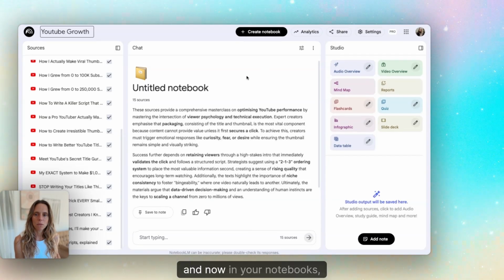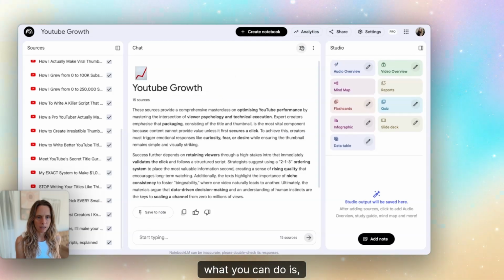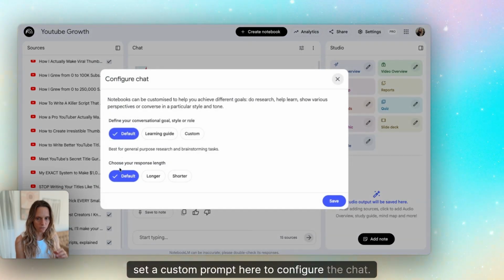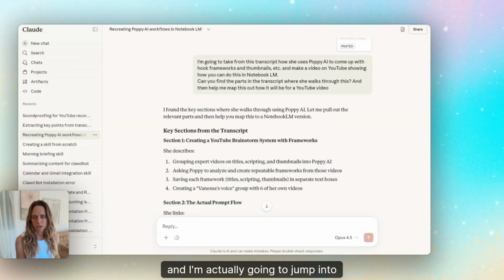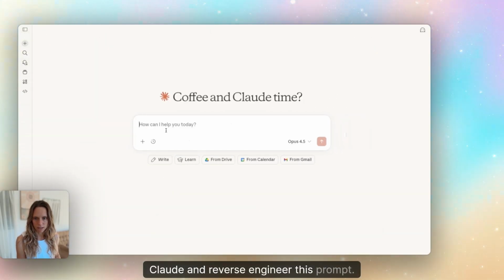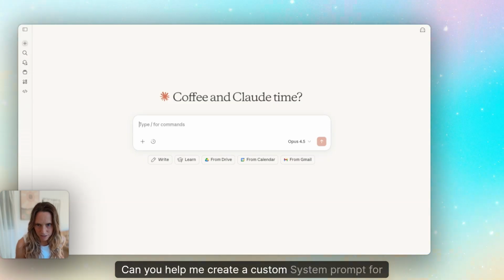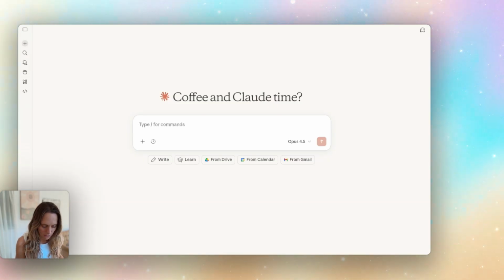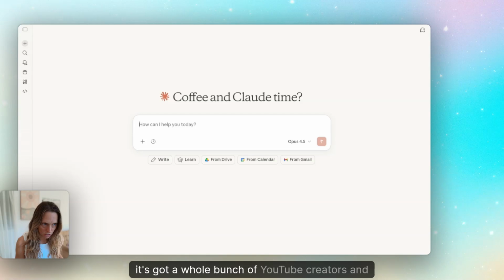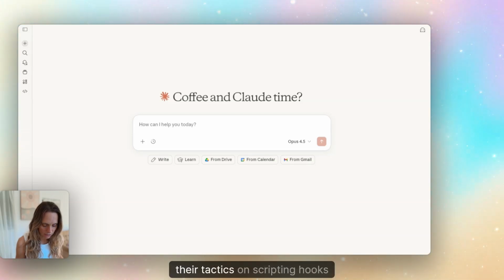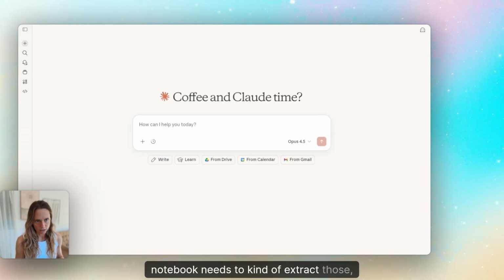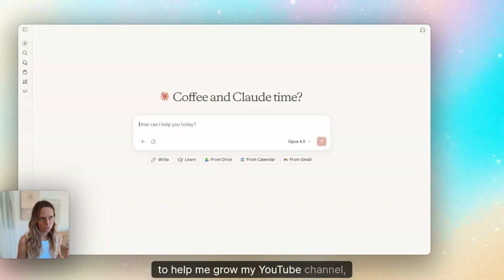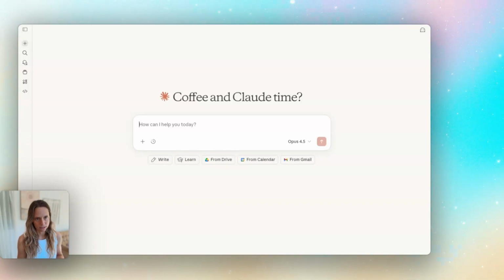Okay. And now in your notebooks, what you can do is set a custom prompt here to configure the chat. So we're going to hit custom, and I'm actually going to jump into Claude and reverse engineer this prompt. Can you help me create a custom system prompt for NotebookLM? The purpose of the notebook, it's got a whole bunch of YouTube creators and their tactics on scripting, hooks, and like thumbnails. So the notebook needs to kind of extract those to help me grow my YouTube channel, provide frameworks and guidance. All right, sweet.